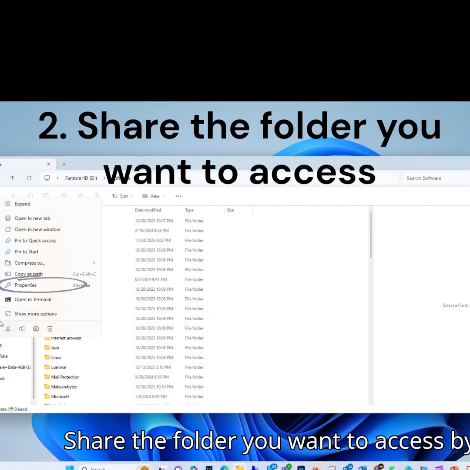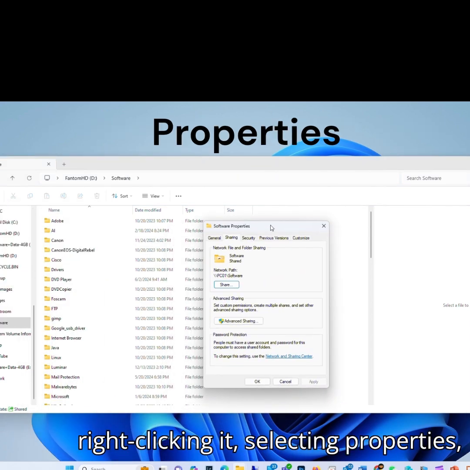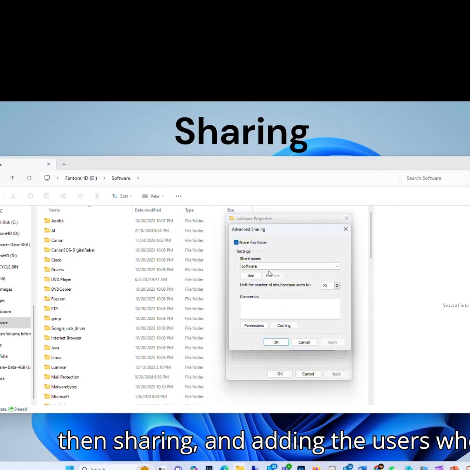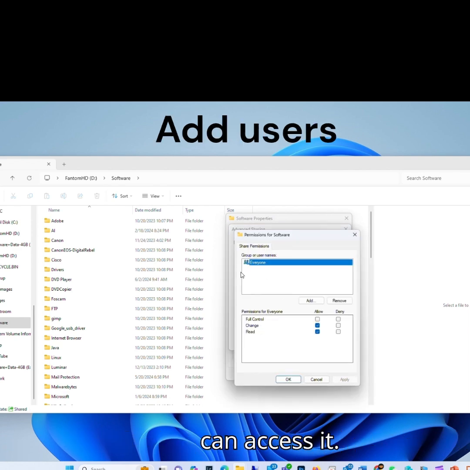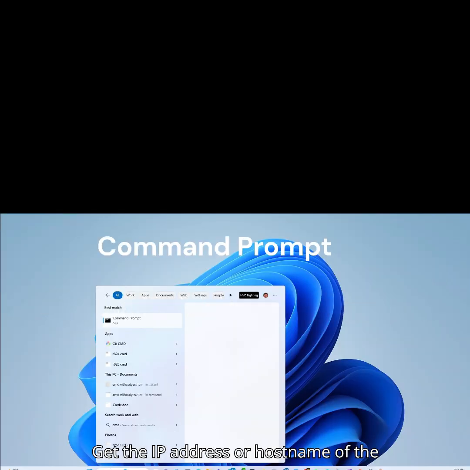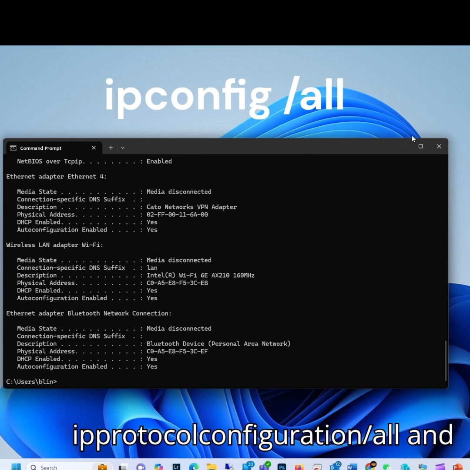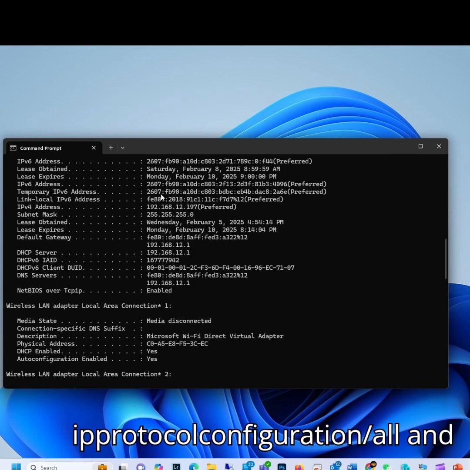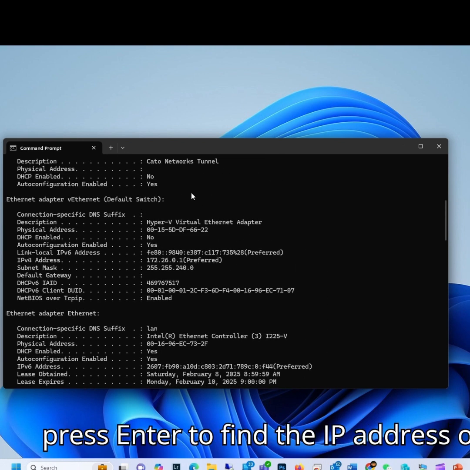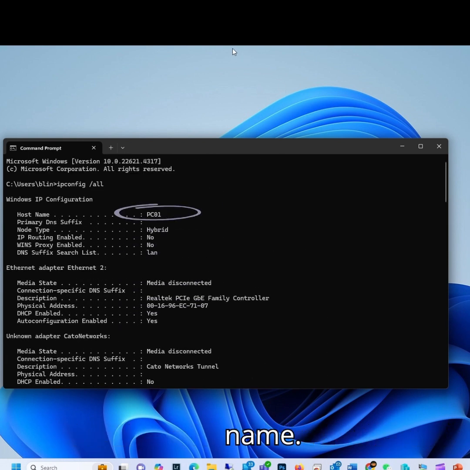Share the folder you want to access by right-clicking it, selecting Properties, then Sharing, and adding the users who can access it. Get the IP address or host name of the Windows PC by opening Command Prompt and typing ipconfig /all and pressing Enter to find the IP address or name.